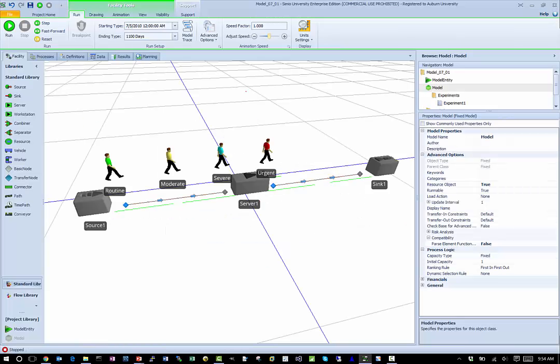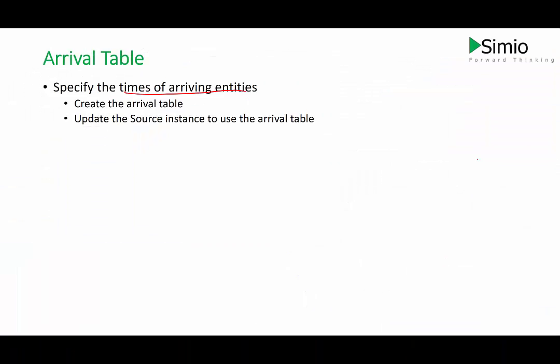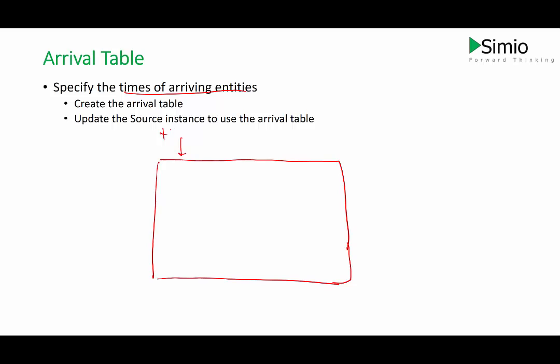If we look at our model now, go back to our source object, we can see that the arrival process is governed by this interarrival time. So we have a stream of arrivals governed by this exponential distribution. With an arrival table, instead of that mechanism, we use a table, and we specify the time when an entity arrives. We specify an arrival time for the entity. So step 1 of our process is to create the table that includes this column determining the arrival time.